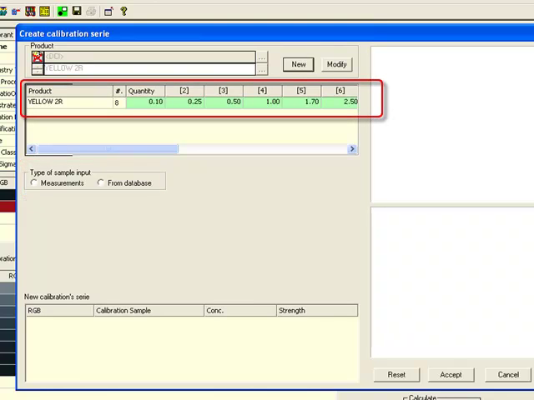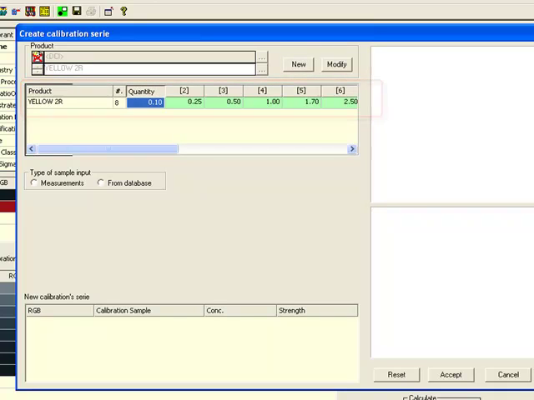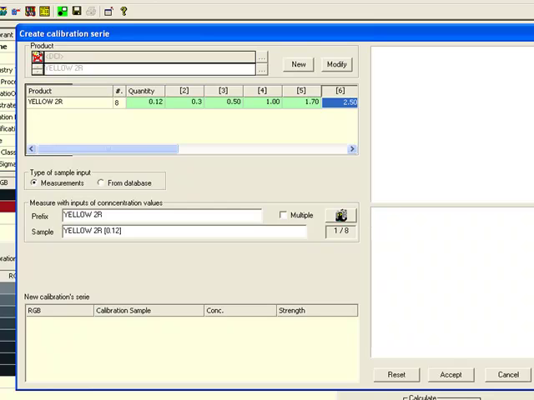We are going to read in the primaries, but the concentrations for the yellow are different than the ones shown by default from the previous dye stuff. So we must input the new concentrations. We will begin measuring the first concentration for our Yellow 2R.